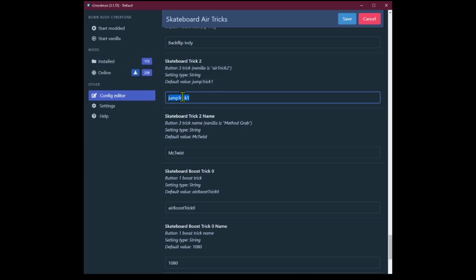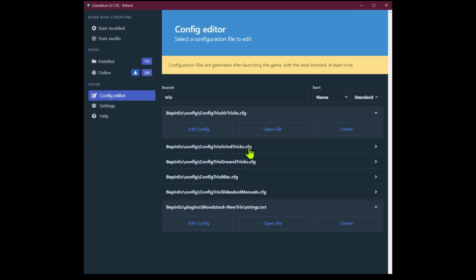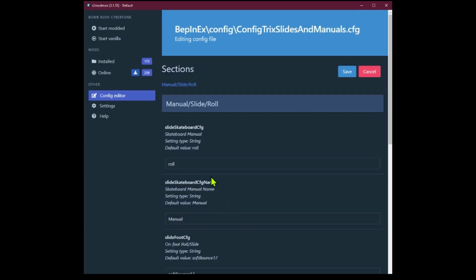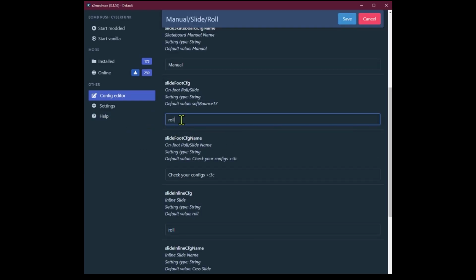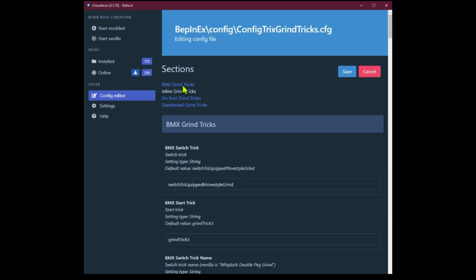It's case sensitive. Say I want to try to change my slide. Go to slides, put roll, and then name it slide. For grind tricks, it's a little more complicated, so switch trick and start trick. If you're on foot and you land on a rail and you don't have soap shoes, you switch to your BMX and it plays an animation. This is where you change that.